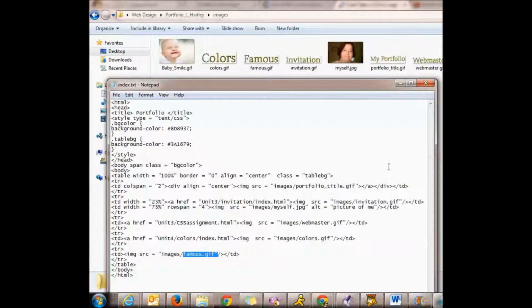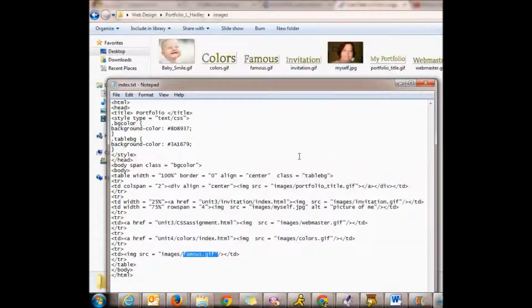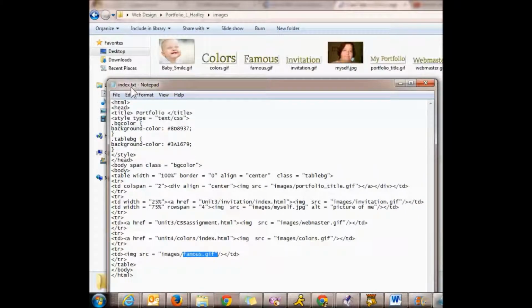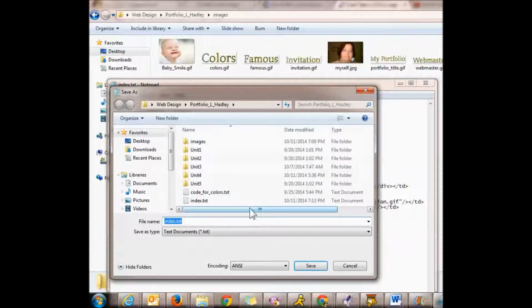Okay, so we did according to the assignment. What's the next thing? Save the file and open the web page. All right. So I go File, Save. Now, once again, since it's a TXT file, I got to save it as HTML. Save as index.html. And I click save.